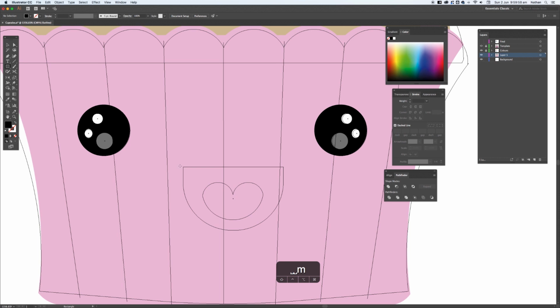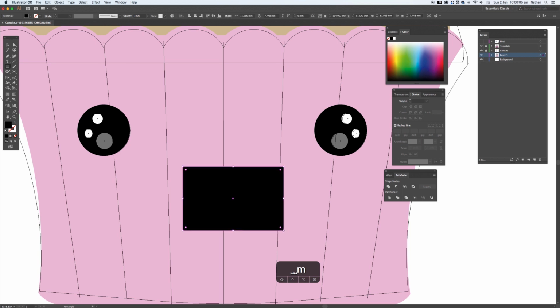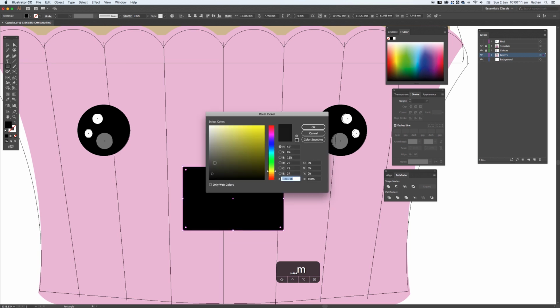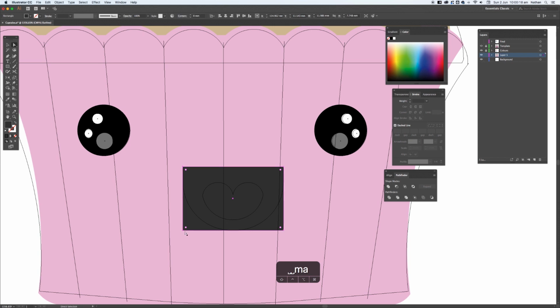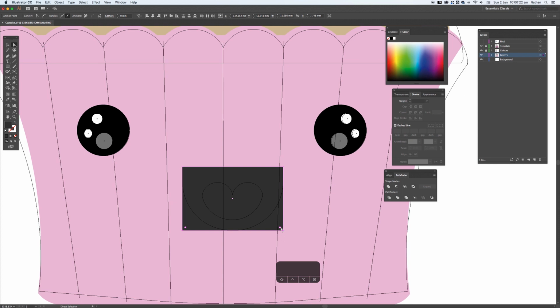So grabbing the rectangle tool, I'm going to start drawing it out. Then I'm going to change the colour slightly. And then using the direct selection tool, I'm going to hold Shift and click the bottom two corners. This means that when I pull the corner circle in, it will only affect the bottom two corners. And we're going to do a similar thing for the tongue.